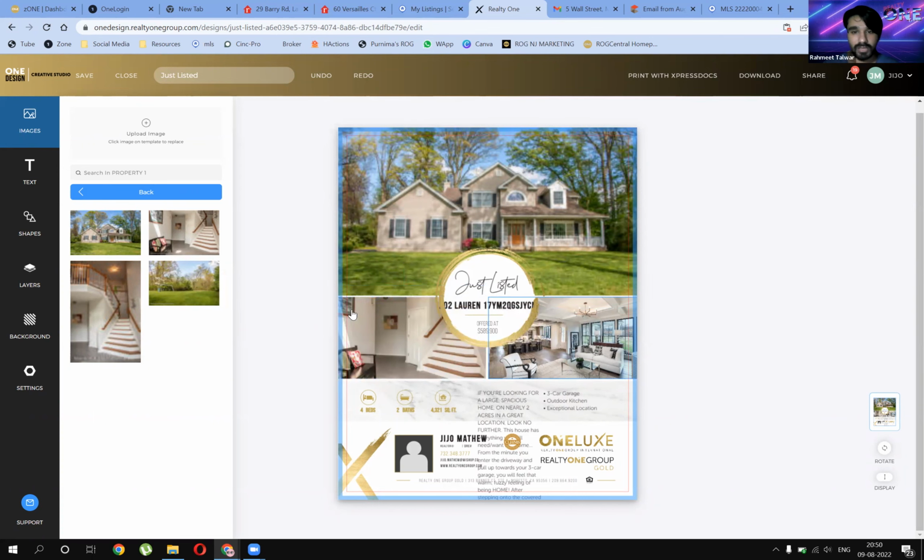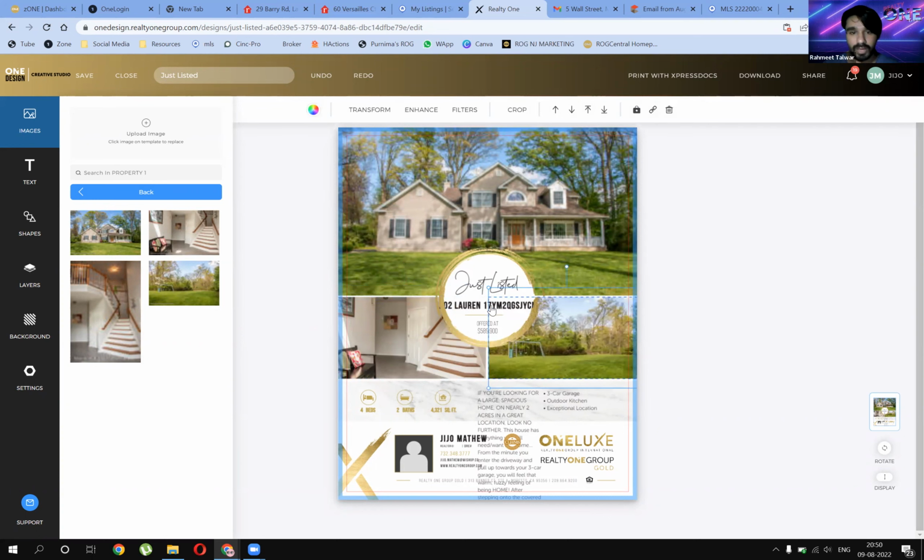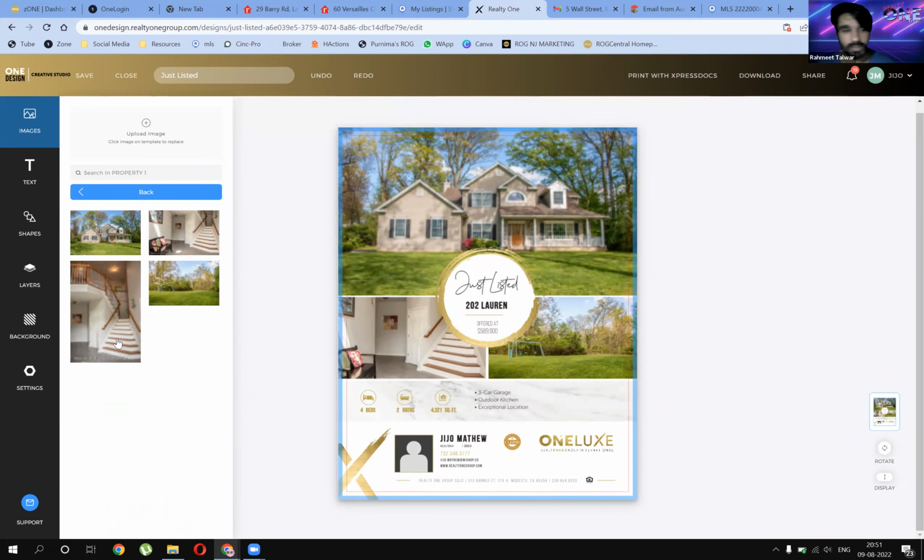And then you've uploaded 3 images. They have space for 4. They have the address here. You don't need that part. Just listed, offer at. It shows the number of bedrooms. This is the details. You don't need that much detail mentioned there. You can move this around. You don't need gold. You need Creative Realty One Group.